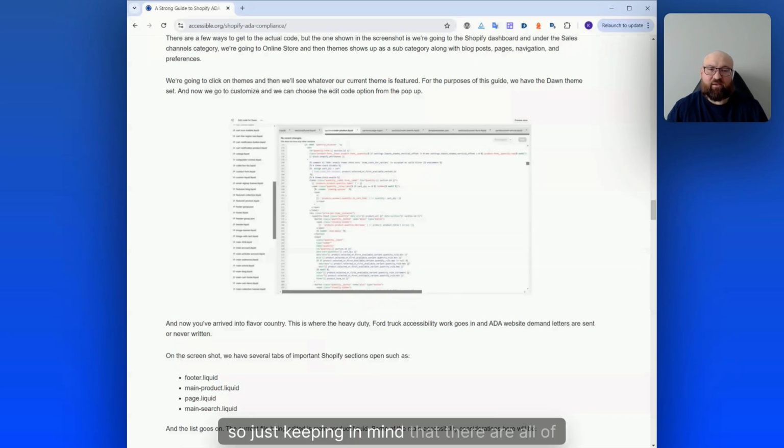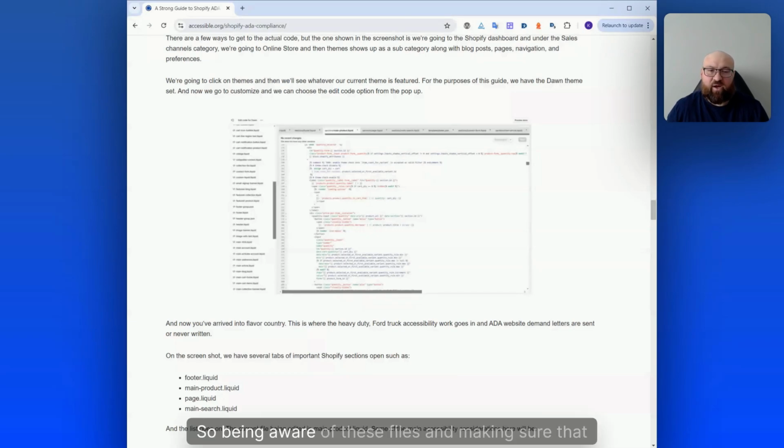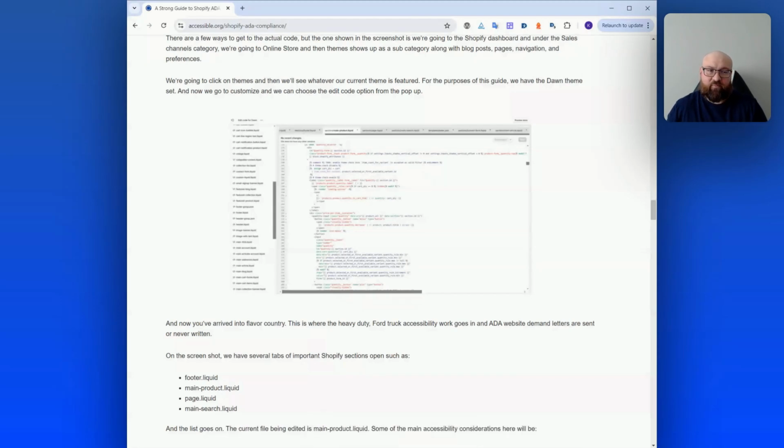So just keeping in mind that there are all of these different files, and I think this is what makes it especially difficult, is there's so much to keep track of and so much that you have to go through, and you really need to be aware of the files that have large implications. Like footer.liquid, that's going to have the code for your footer, page.liquid, et cetera. So being aware of these files and making sure that you have these files edited, this is what's going to be really important.